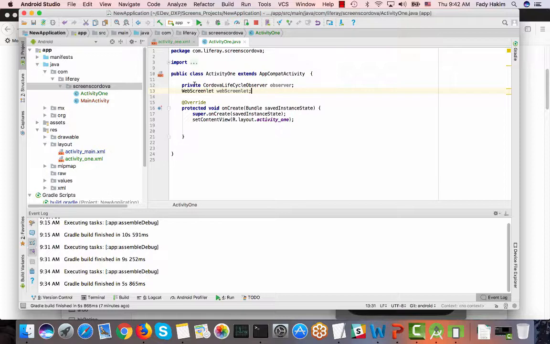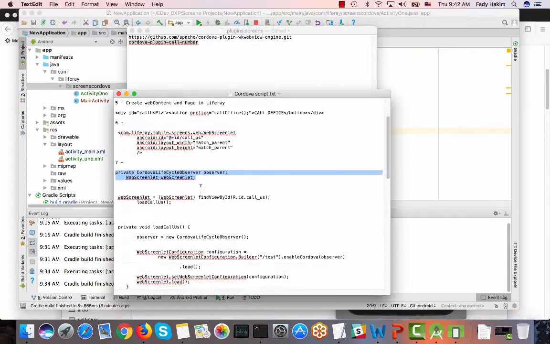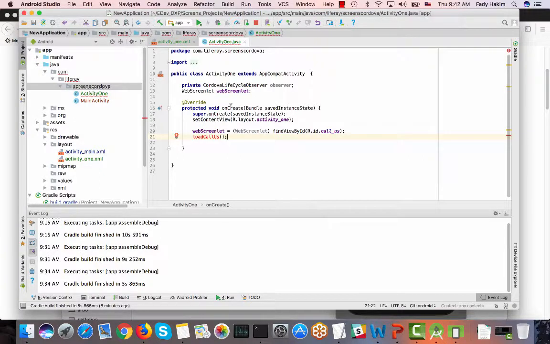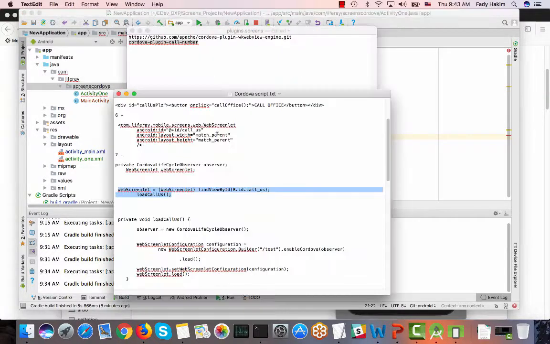Here you can see that I'm creating a new instance of the Cordova Lifecycle Observer because I need to pass this to the Cordova plugin whenever I enable it. The reason for that is discussed in our documentation, and we can share it with you. In this code, on the creation of the activity, I'm looking for the screenlet by the ID, and once I find this screenlet, I'm calling the method that will configure it.